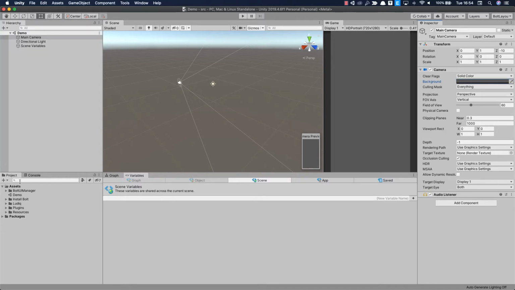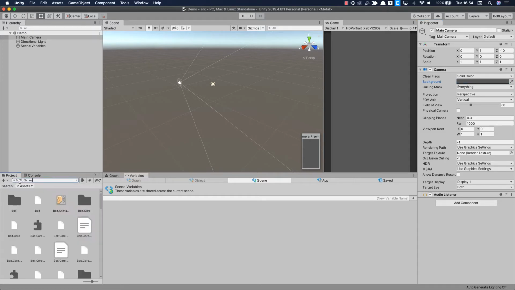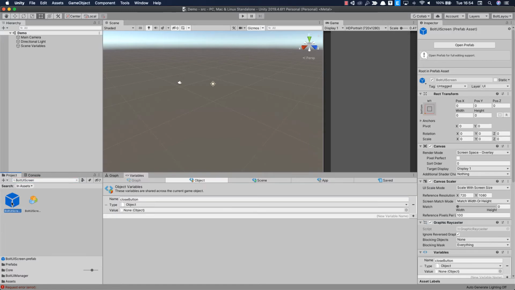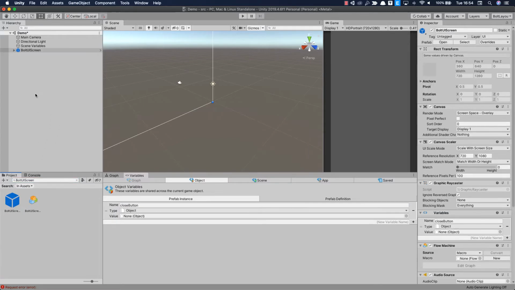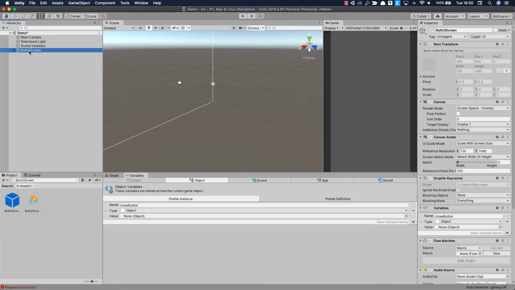From the project panel, search for Bolt UI screen. Drag the Bolt UI screen prefab to the hierarchy, rename it to Simple Pop-up UI. After that, let's change the canvas scaler of the pop-up to make some UI elements inside it look bigger. I will change it to 360 by 540. Next, let's decorate the simple pop-up UI a little bit.